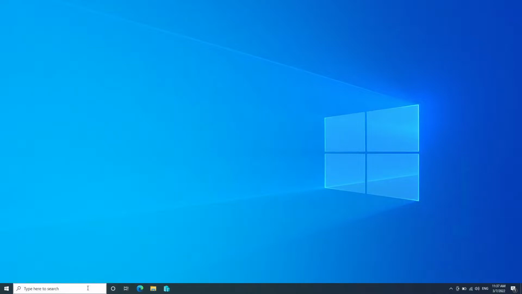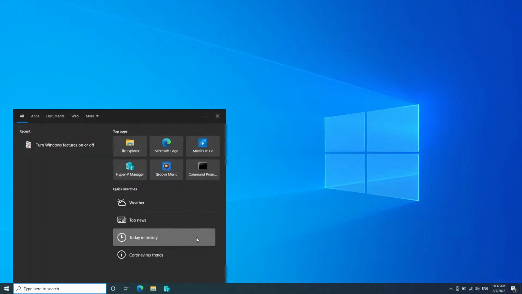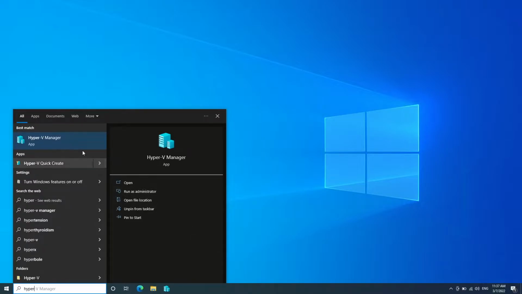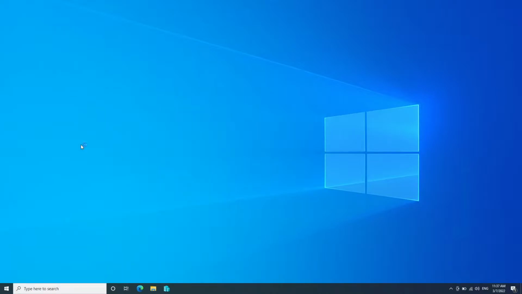Once you're in, just find Hyper-V, and here it is, the Hyper-V Manager. Open it and you're done. So this is how you actually install Hyper-V Manager to create a virtual environment.